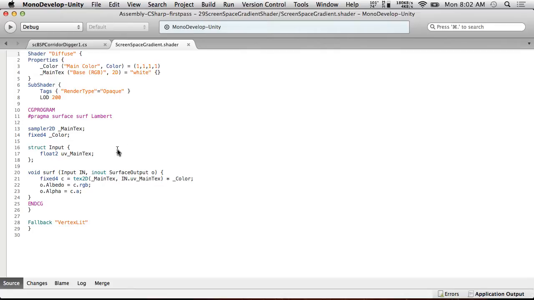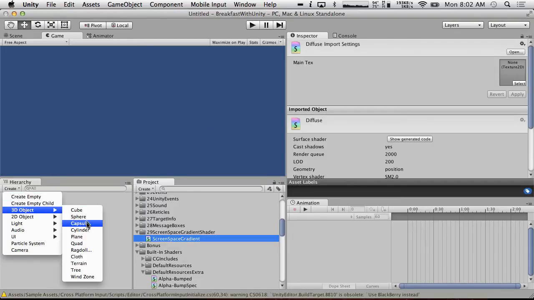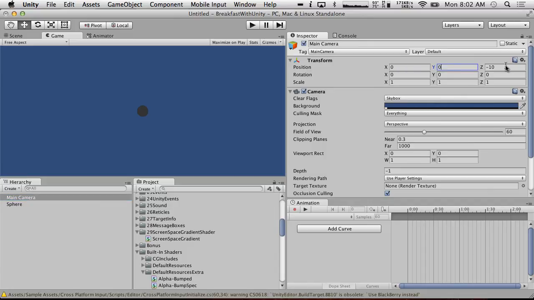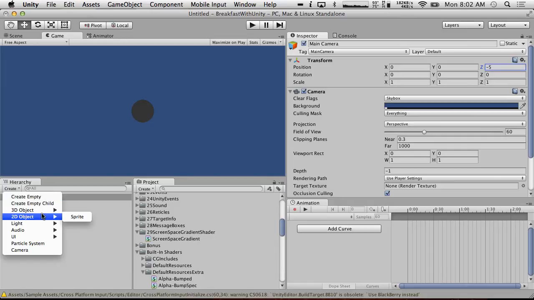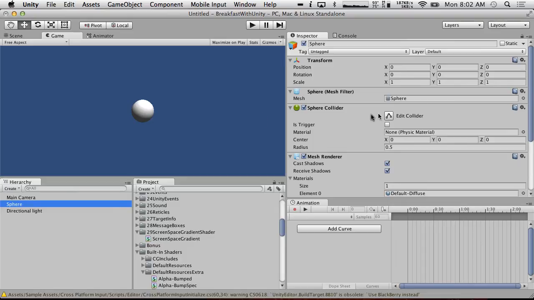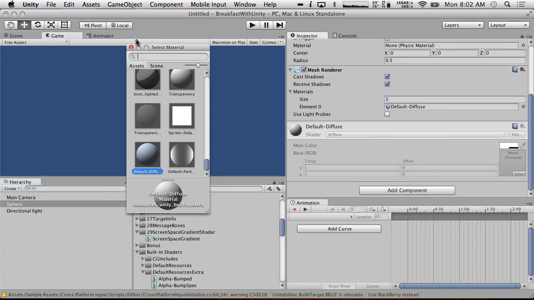First off, the name of the shader. When we go into an object, I'm going to create a cube or a sphere or something. Let's create a sphere. And why did it go that far away? That's weird. Alright, I'm going to bring the camera in a little bit closer, to like 5 or something. And we're going to create a light. So, when we go into our sphere, it's using default diffuse here. Okay, yeah, default diffuse, that's fine.